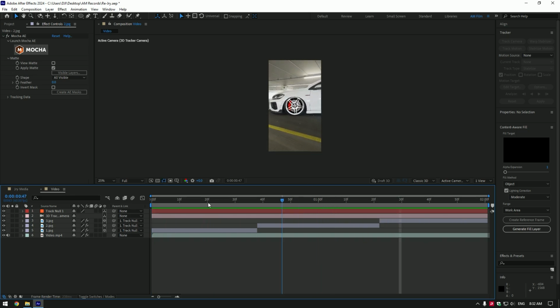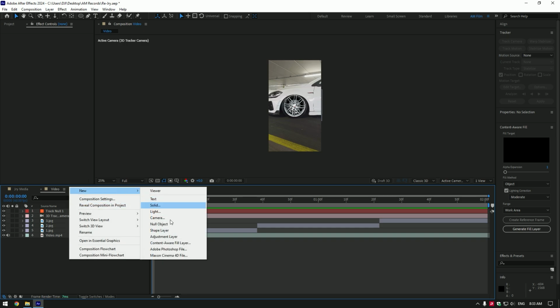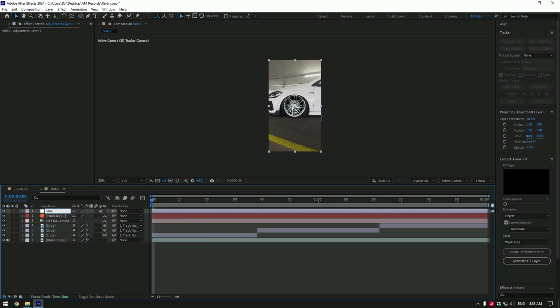Now let's add shake and lights effect to our clip like in Jry's video. I will create new adjustment layer and will skip that part. I have already made a Jry's shakes tutorial, check this video.